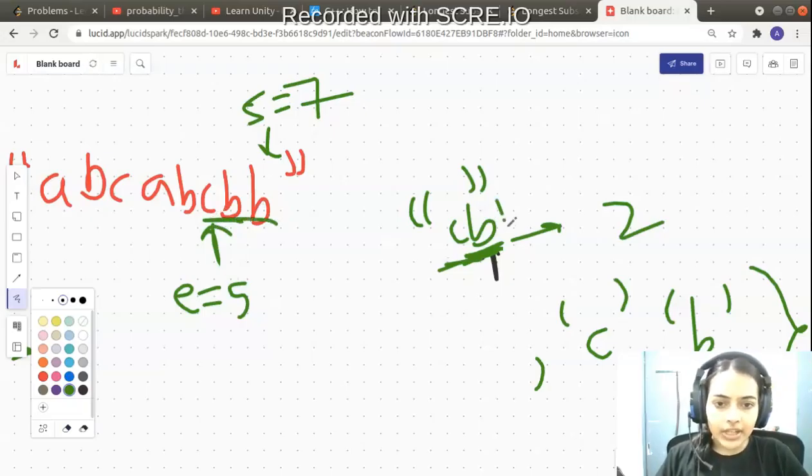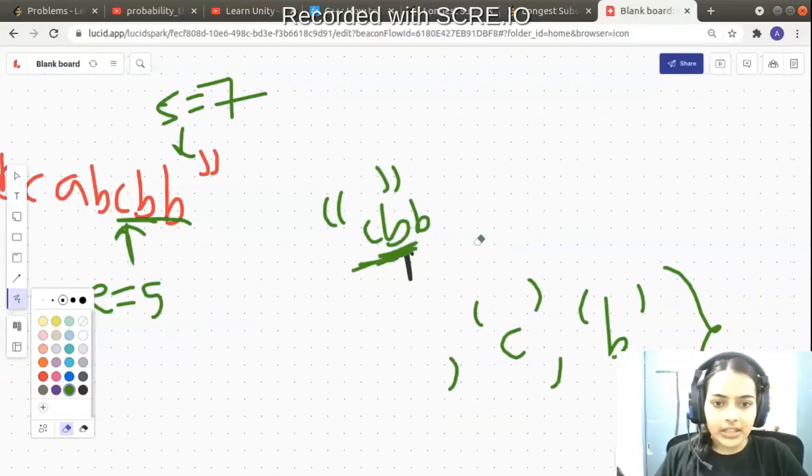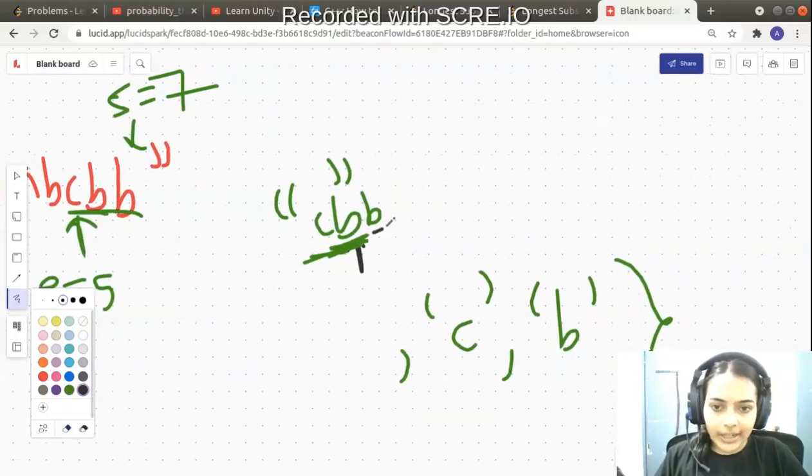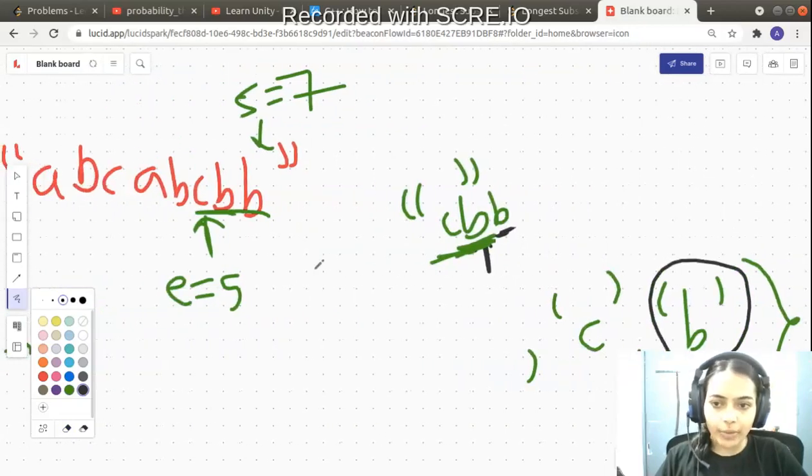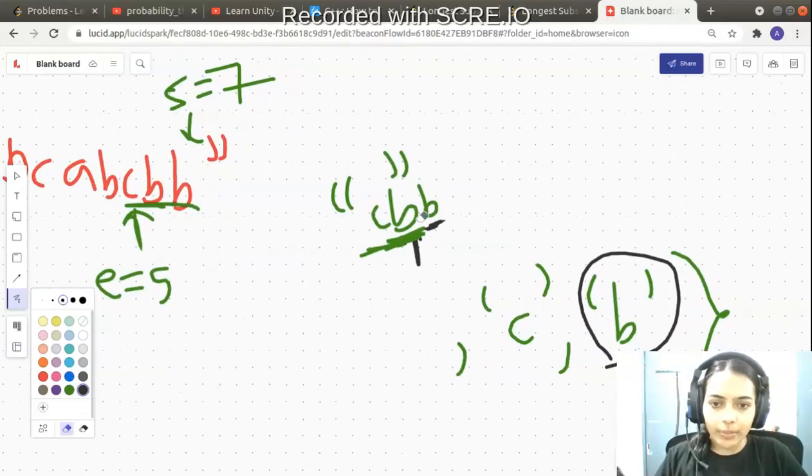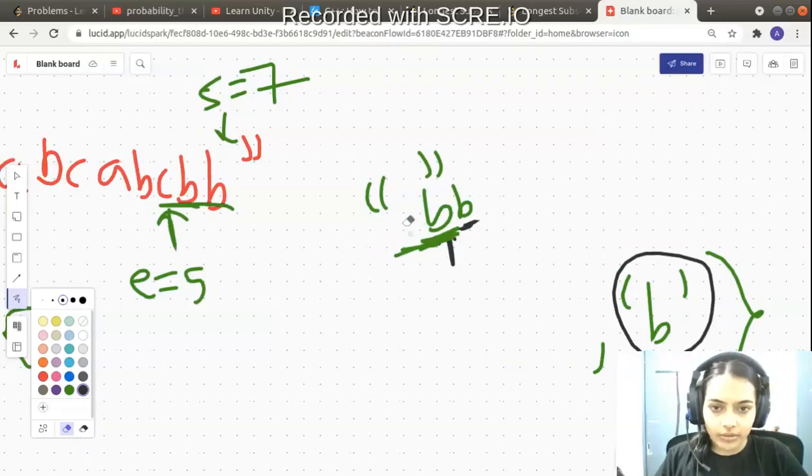I have this particular substring which is CBB. Does this substring have unique characters? No, because the current element is B and already I have a B in my set. So what do I need to do? I need to shift my end pointer. So I need to start shifting my end pointer to pop away this B. But if I shift my end pointer, first of all, I will erase the C also, right? So I will erase C and I will move forward to the next element.